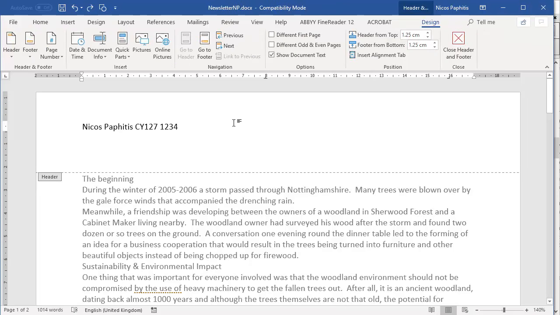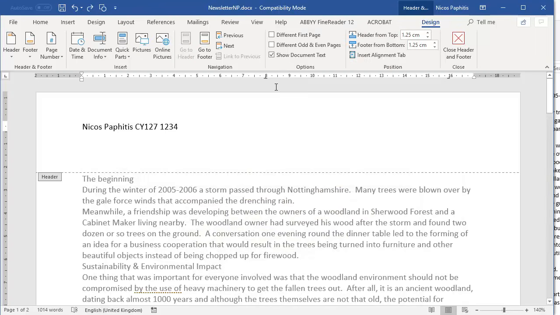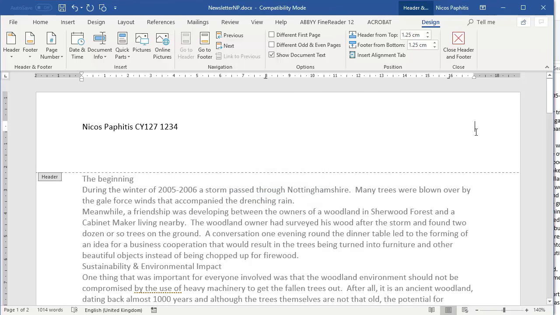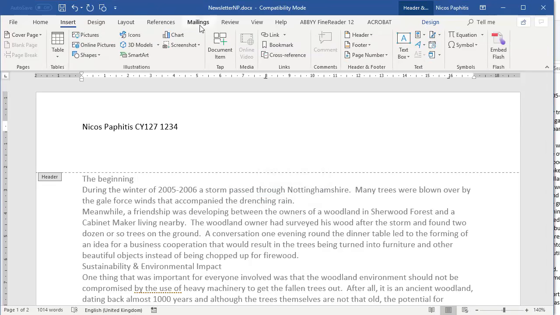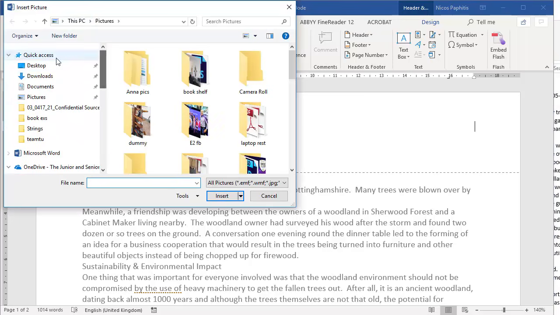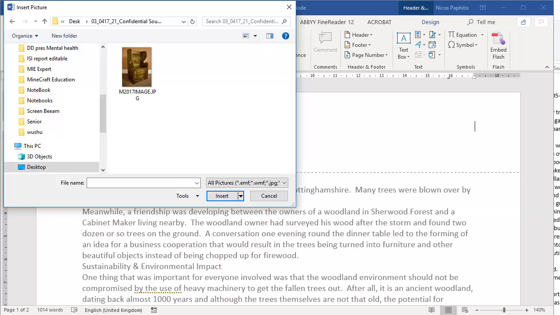Okay, now it wants me to insert the picture. The picture needs to be on the right hand side. It says here, image on the right. So I'm just going to insert an alignment tab so that my insertion point goes here, and when I insert my picture, it will go there. I'm going to go to Insert, and now I need to insert my image. There's my pictures. I need to go to my folder where all my files are, and that's actually on my desktop. And there's my folder here. Let me just check the image name.